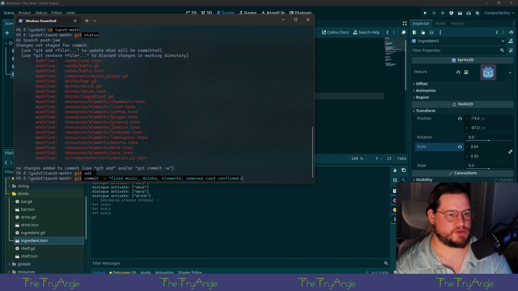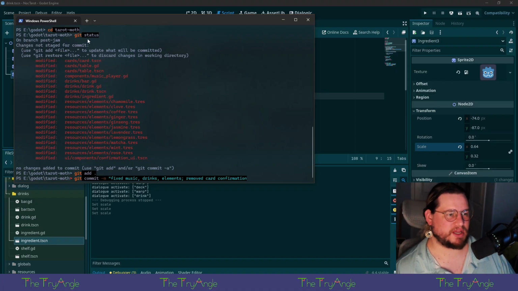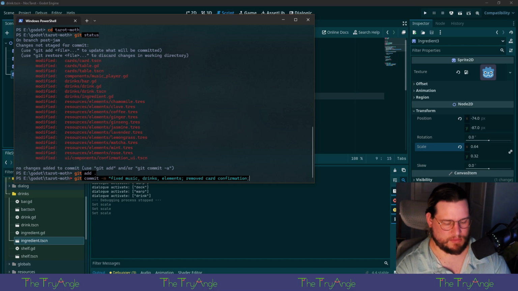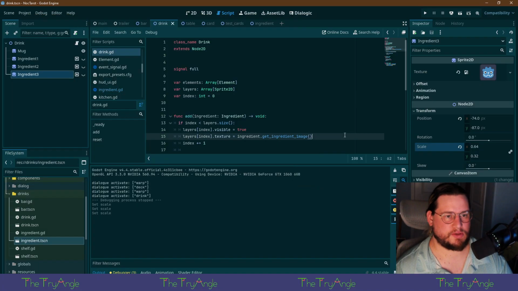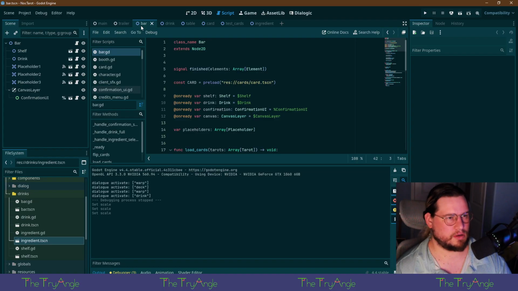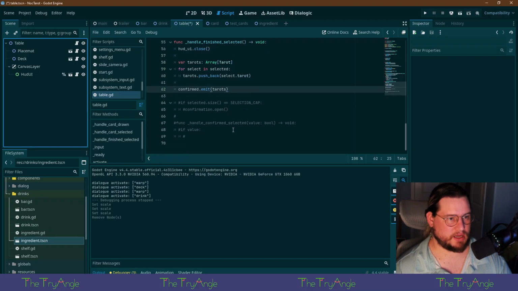card confirmation. Yeah, I'm like, you know what? We probably don't need it. Honestly, there's a good point to make. I'm like, yeah, it's not really a point to confirm. Shinier shimmer. But we're not going to do that yet because I need to actually remove this from the table. Goodbye. I don't love you. I never did.